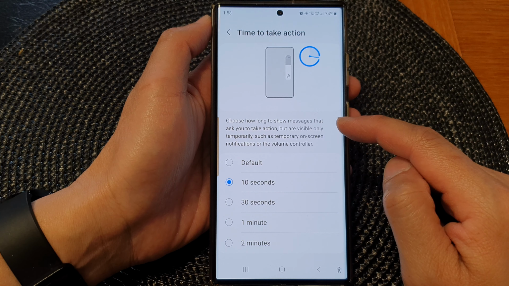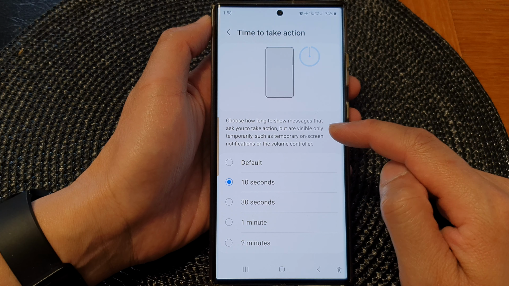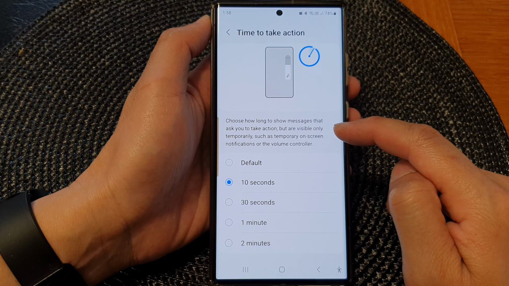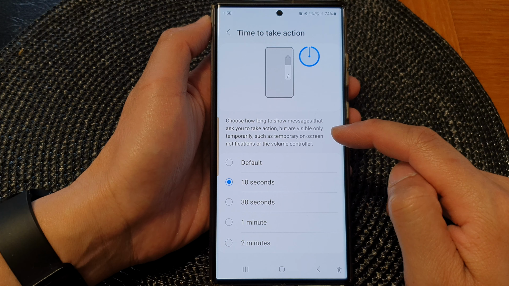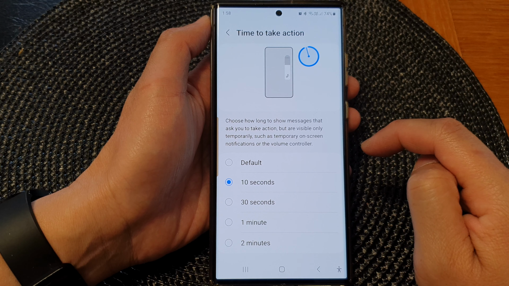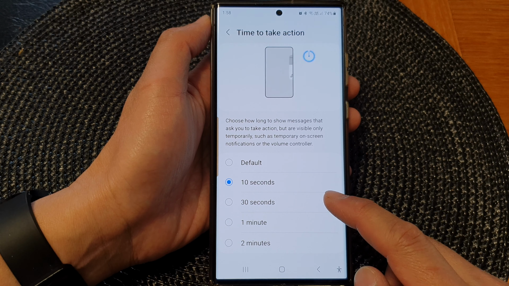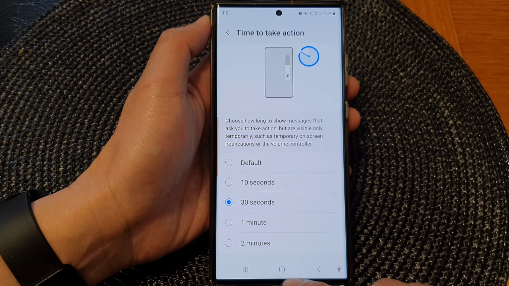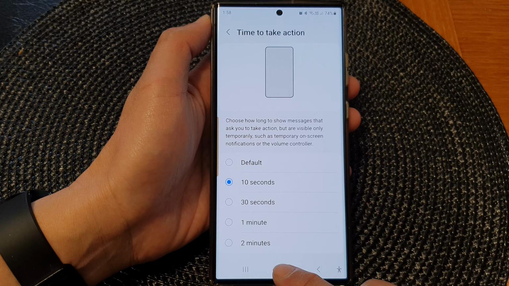Now I say choose how long to show messages that ask you to take action, but are visible only temporarily, such as temporary on-screen notifications or the volume controller. And that's it. So select a time, then tap on the home button to go back to the home screen.